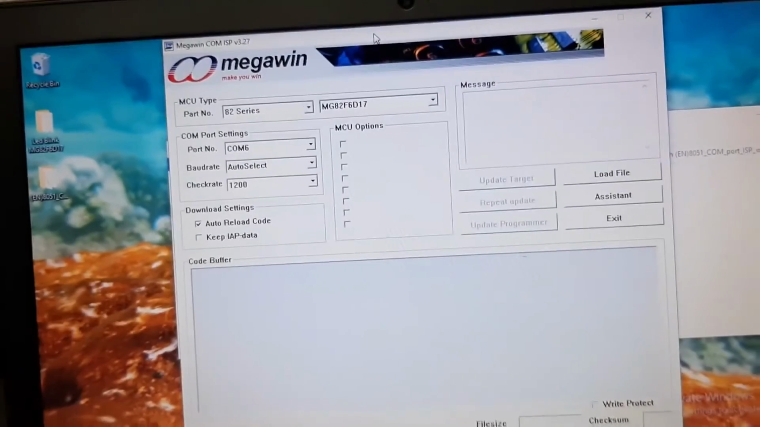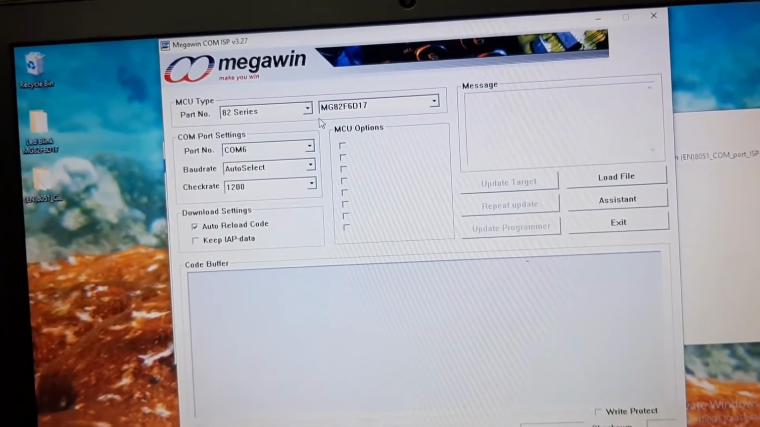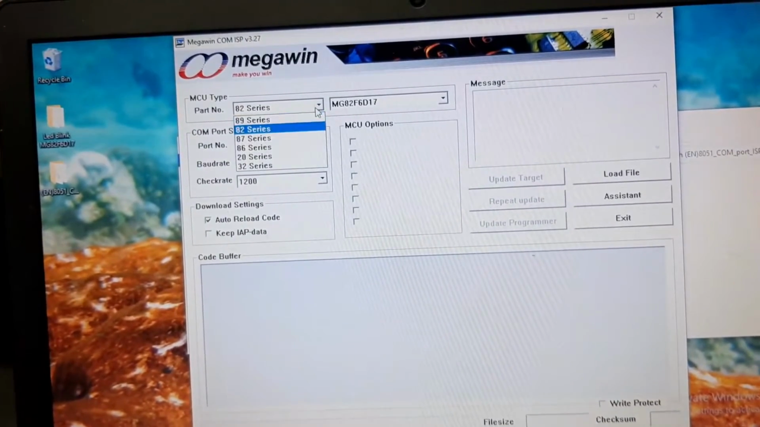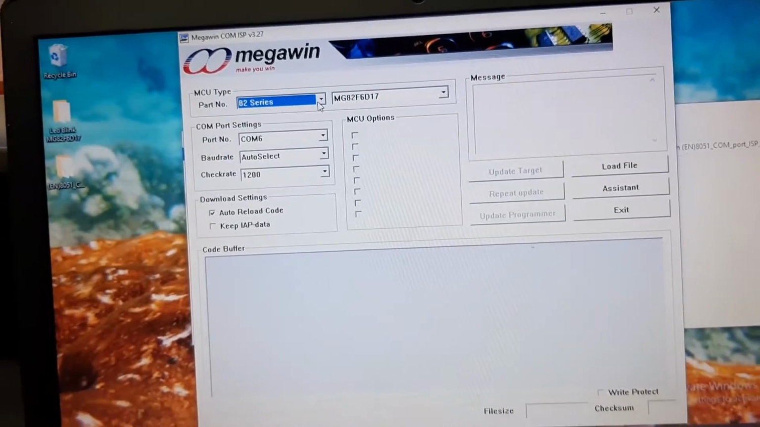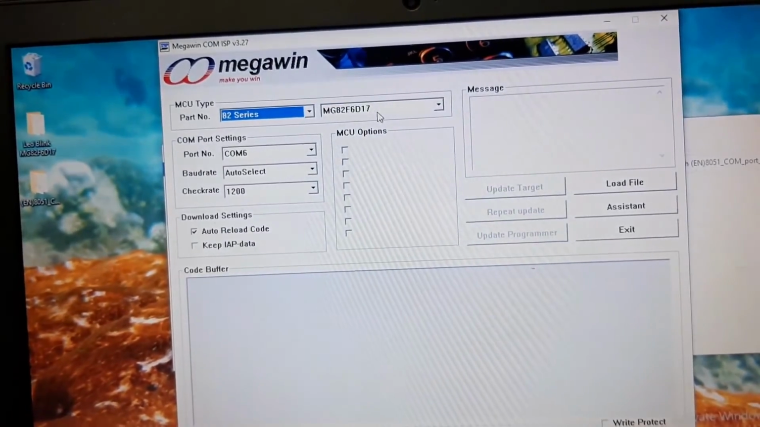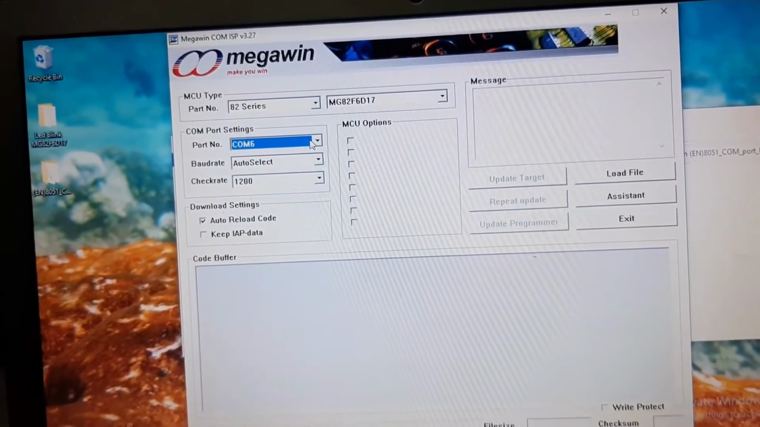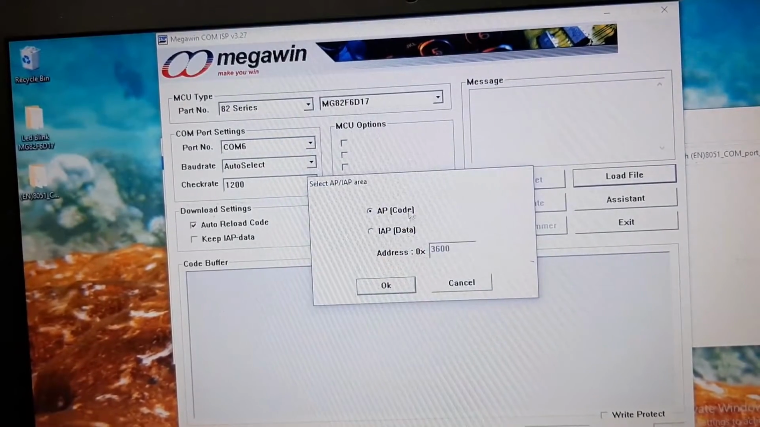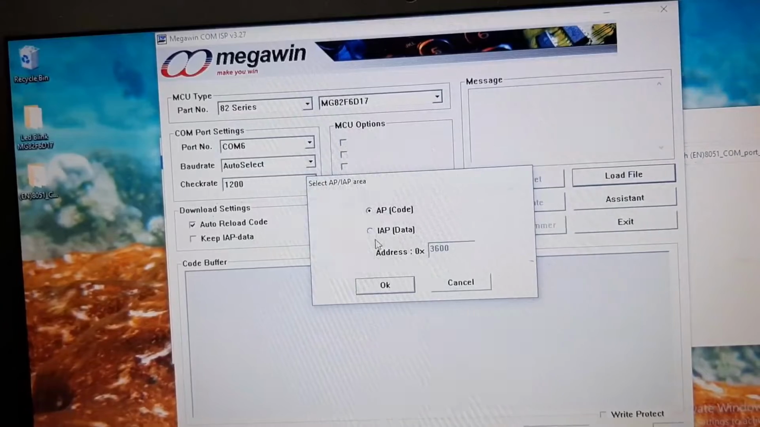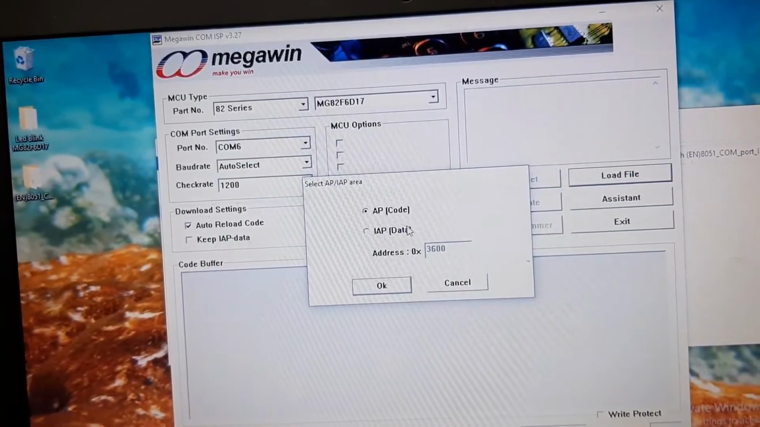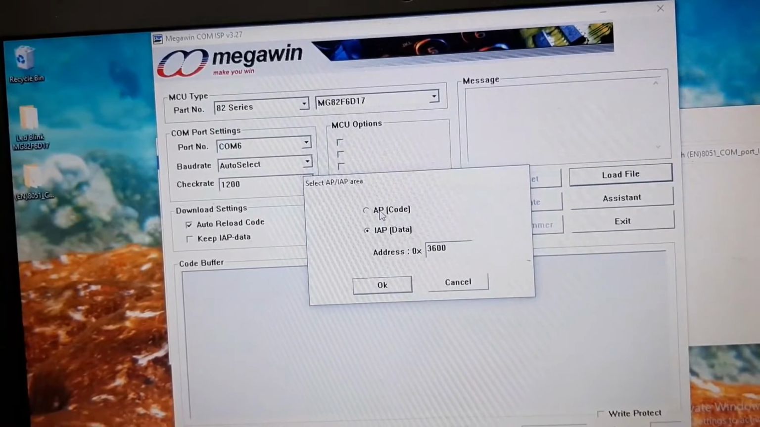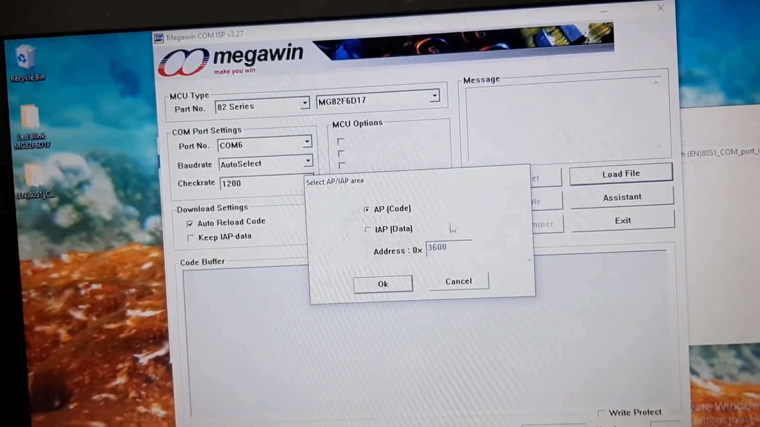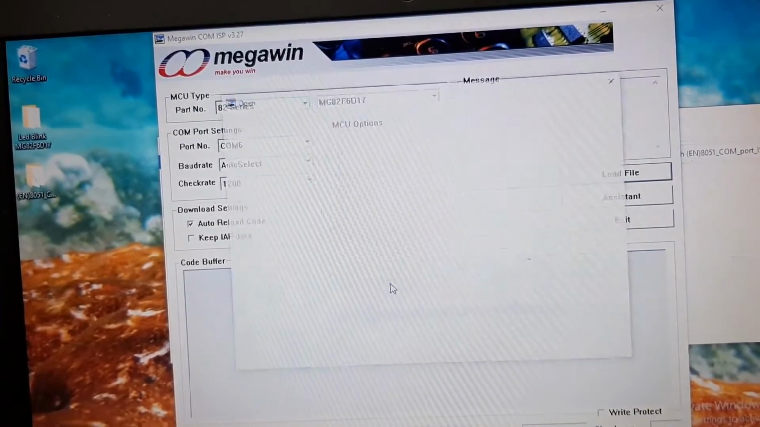It's the Megawin USB to UART COM port flasher. To work with this tool, you need to select your part number. For that, I am using the 82 series, and this is my specific IC number. You select your COM port, that is my COM port, and you leave everything else there, and you load the file. In here you will get two options, the AP code and the IAP code. AP code means the data, IAP code means the code will directly flash into the RAM. So don't get bothered about this, just AP code will do the job fine.